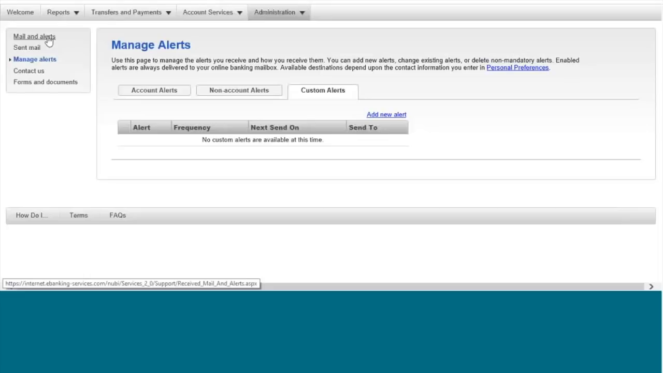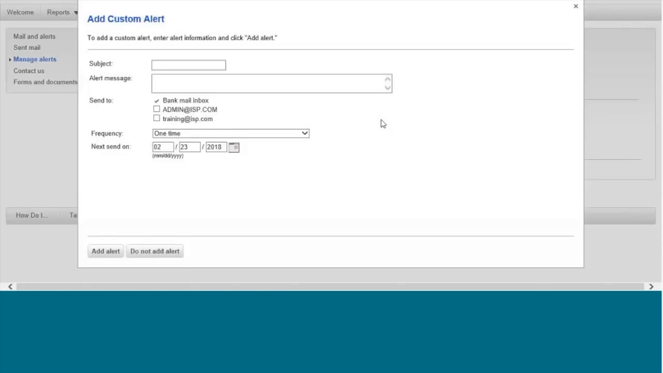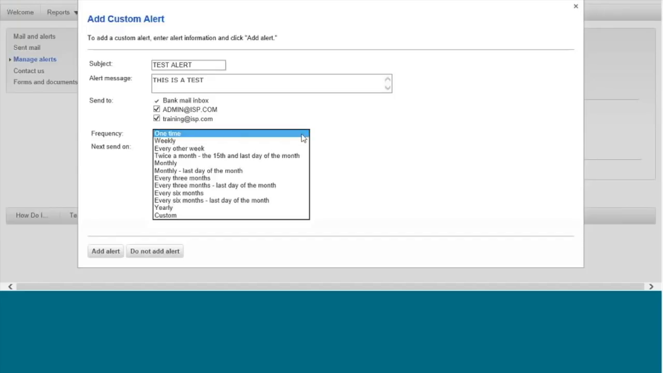I'll go ahead and add the new alert. Once I add the alert, I'll go ahead and put in my message. Once I add the message in, I can go ahead and identify where the alert is going to be sent to, whether that alert information is going to be sent to an email, or again, it can go to mobile devices as well. Again, we can place our frequency if it's one time in the future, weekly, choose the day of the week, every other week.